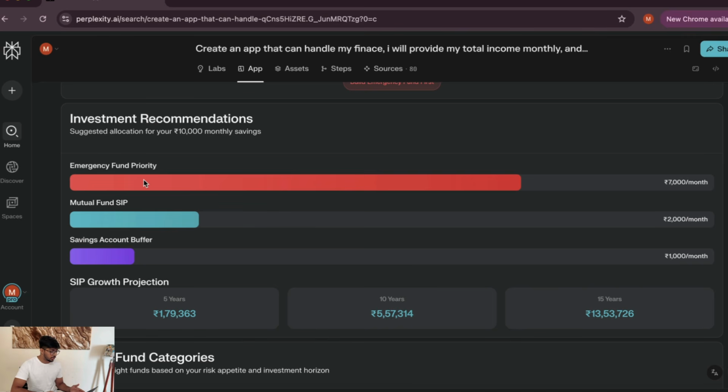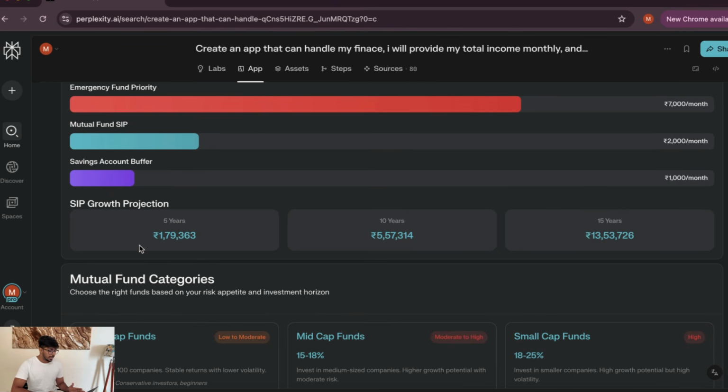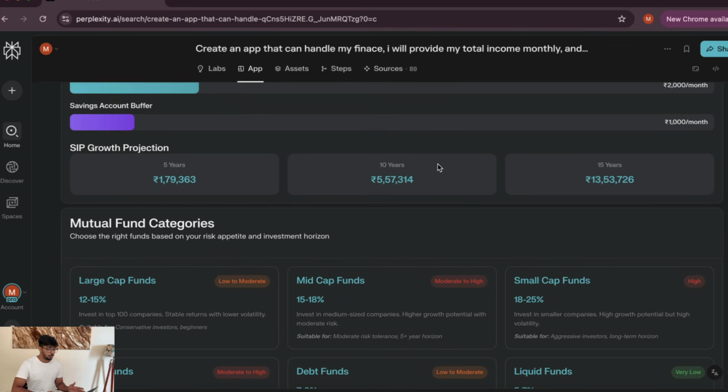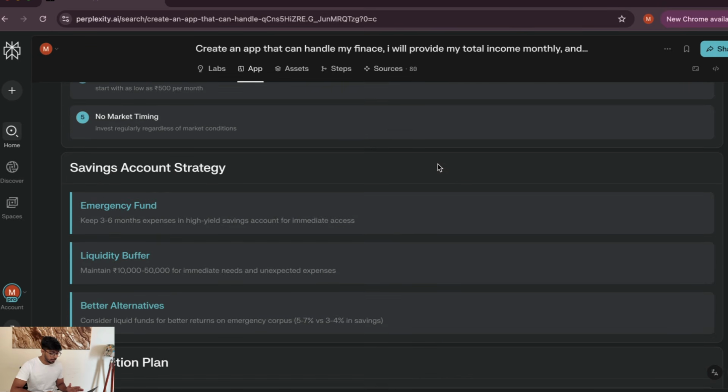It should have 7,000 per month for emergency fund, 2,000 per month for mutual fund, and 1,000 per month for savings. And after 5 years, it will give you 1,79,000. After 10 years, it will show you somewhere 5.5 lakh. After 15 years, it will give you somewhere around 13.53 lakh if the market goes the way it is going. It is just an idea of the way you invest according to this app, and you might get this kind of return in the future.